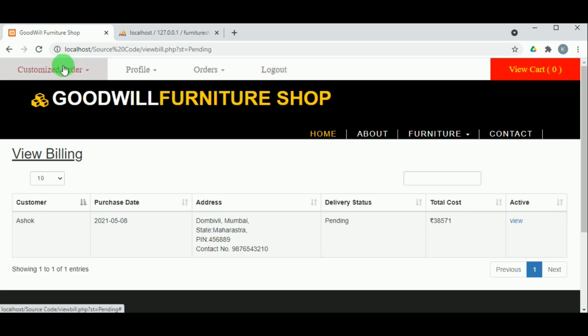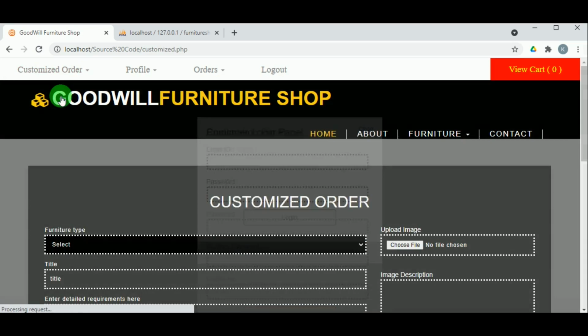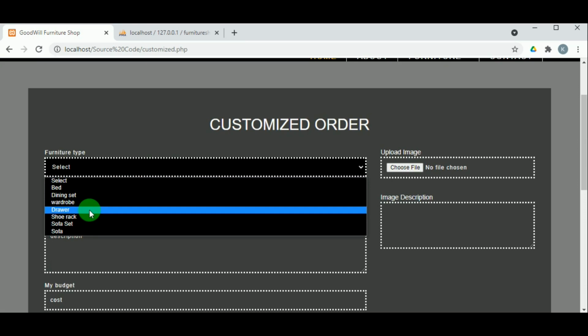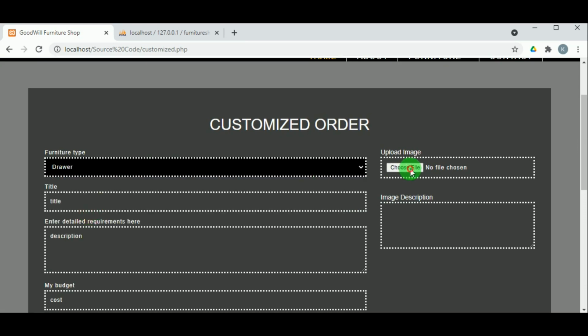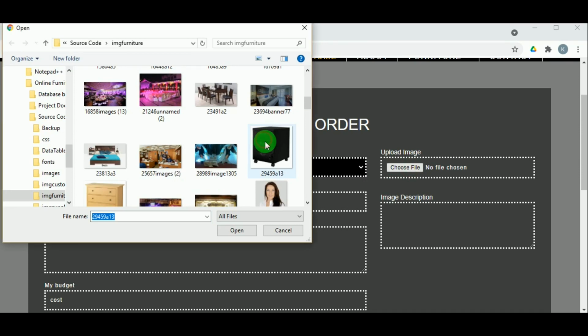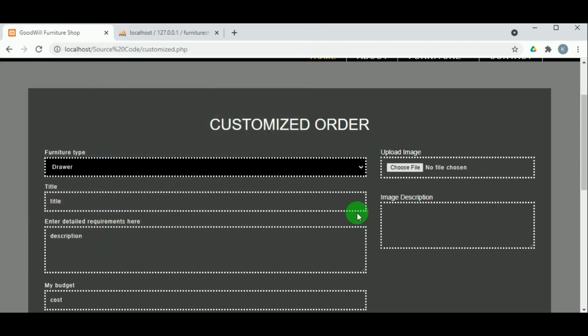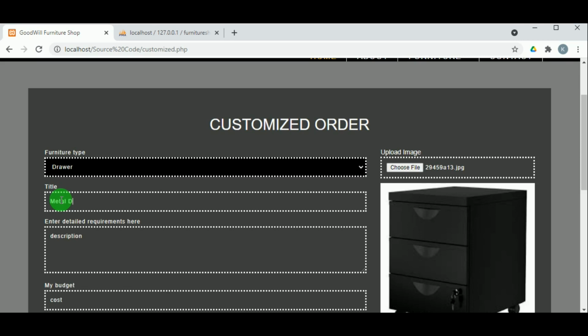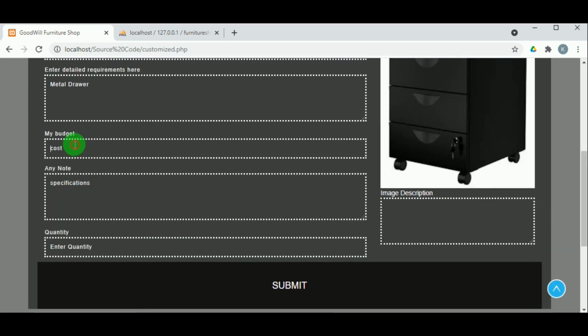Let us see the customized order. So add customized order. The customized order means the customer is asking for the furniture which he wants it to be the way he asks. So here you can see the customer is uploading an image and the customer wants the product as it is in the image, and he is asking for the product with the details. So here the customer is asking for a drawer which is a metal drawer, and the detailed requirements can be mentioned.